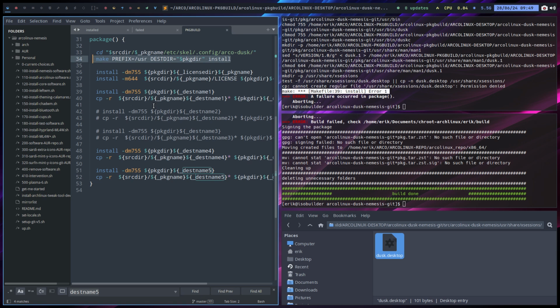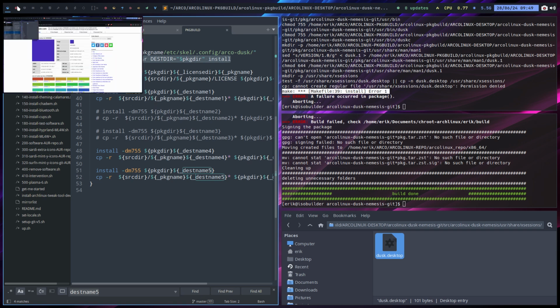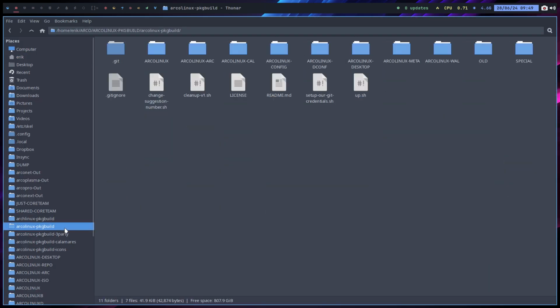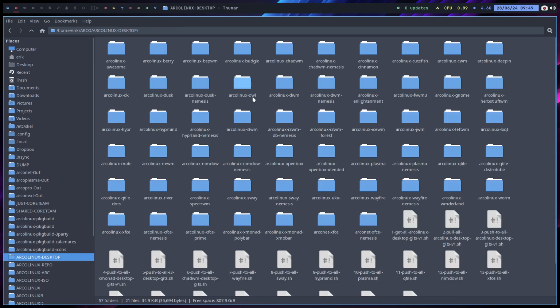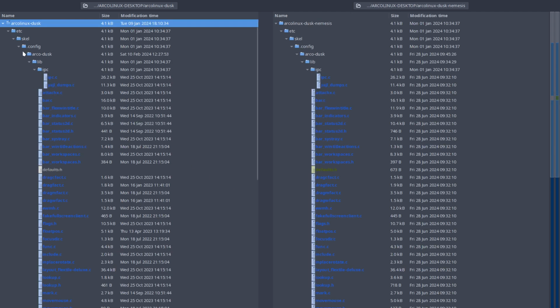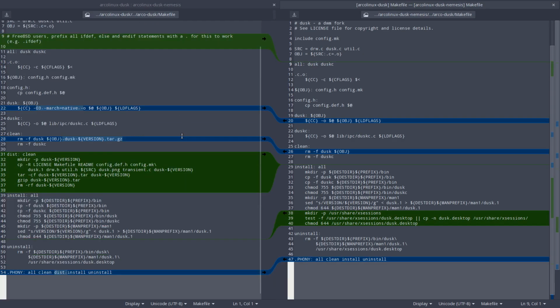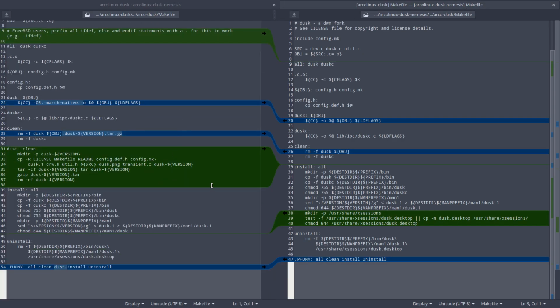So our check. Let's go for ArcoLinux package desktop. Voila, that one, this one, that one. Dusk, where are you? That one. Compare. The lib we don't want. The makefile. We don't do this. Right, that's something we don't do.